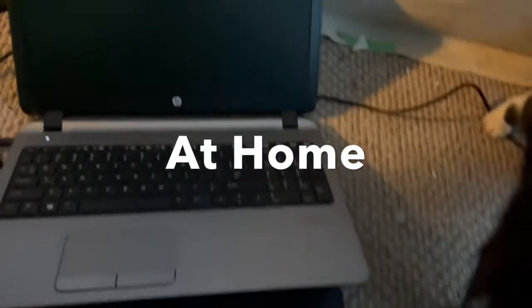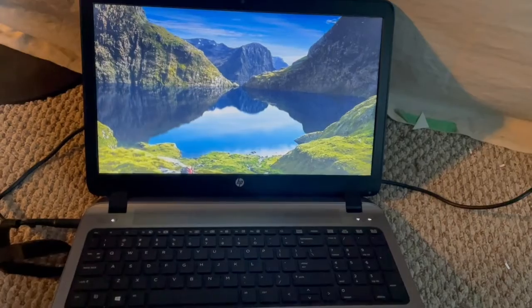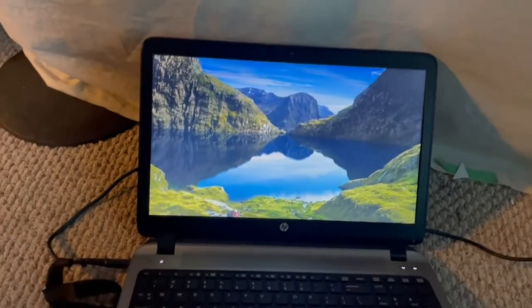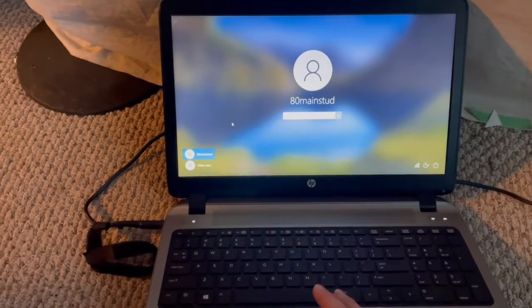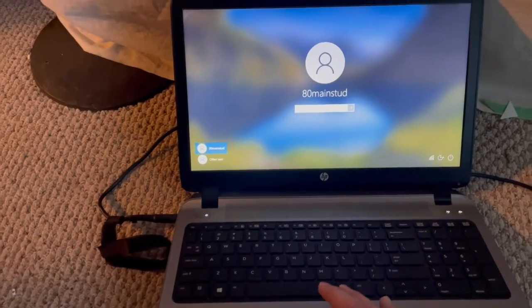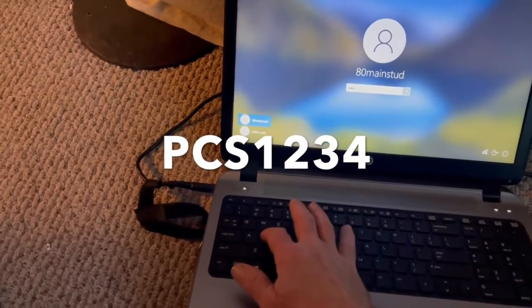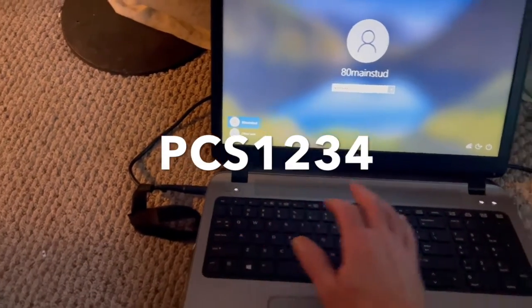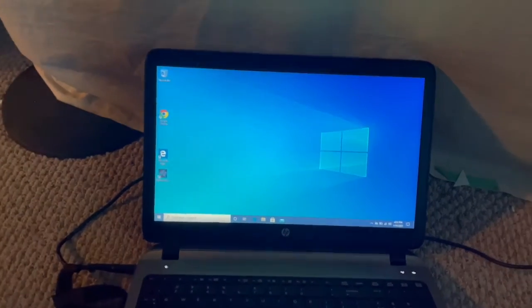Okay, so now that I have logged in at school, I've taken a computer back home. We're gonna see how it's gonna behave. So now I'm at home, and look at that. See, it says 80 main student there now. That's what we want. So now, with the capital PCS, 1234, it should let me log in even on my home network. Yep, and there we are.